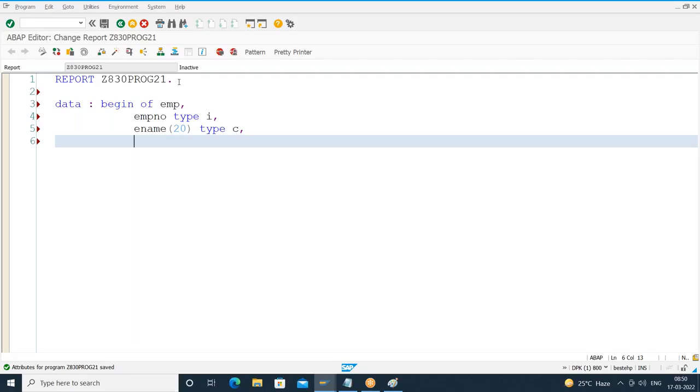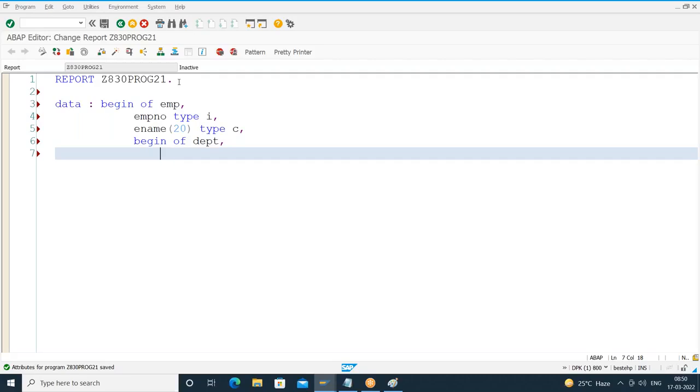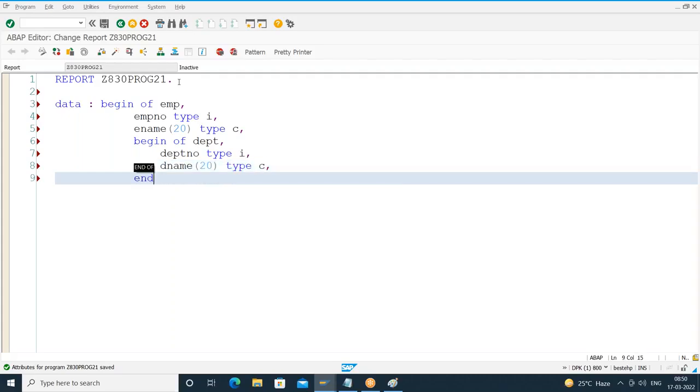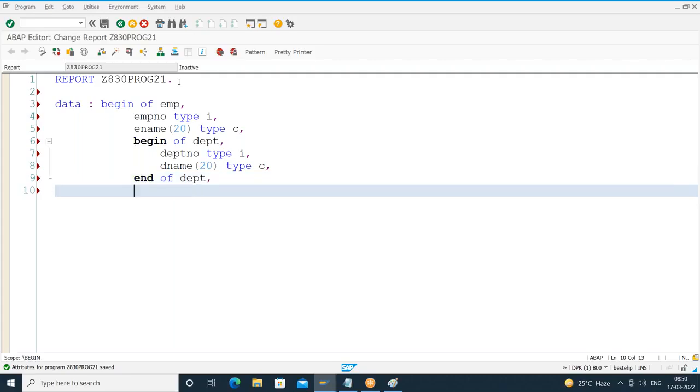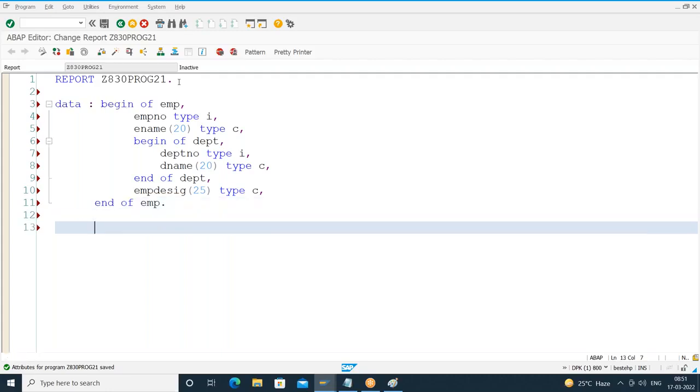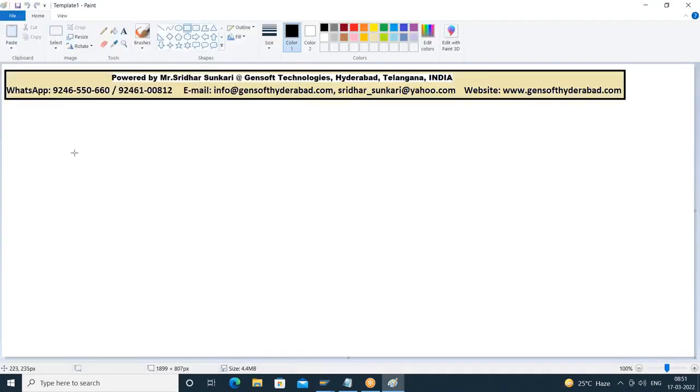Now within this structure, before closing this structure, I'll declare another structure. BEGIN OF what? Department. I'll declare some fields here. Department number type I. What else? Department name of length 20 type C. I'll close this inner structure, END OF what? Department. Then as part of the outer structure, I'll declare another field like employee designation of length 25, type what? C. Close the outer structure, END OF what? EMP.